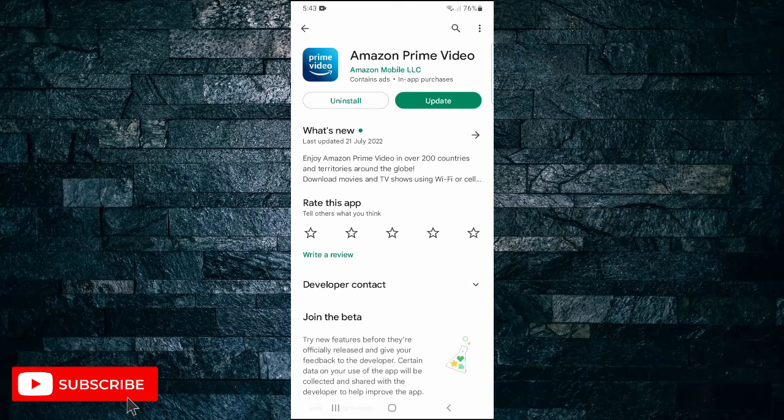So then where it says open on your device, tap on open, and then it's going to open up as this login screen. So enter in your Amazon account details. So if you don't have an Amazon account, you need to actually create a new Amazon account. But if you do, enter in your details, then tap on sign in.